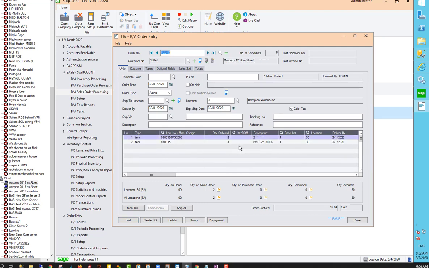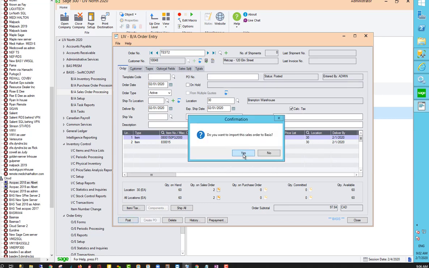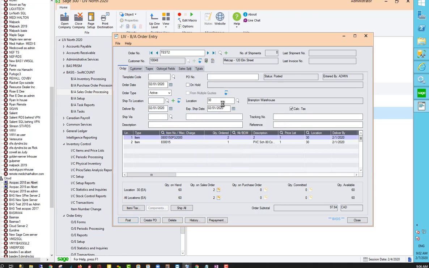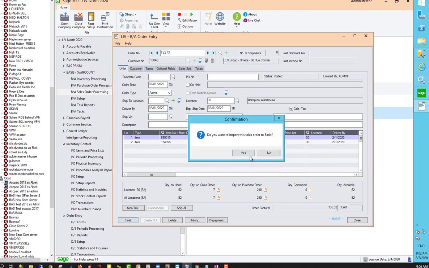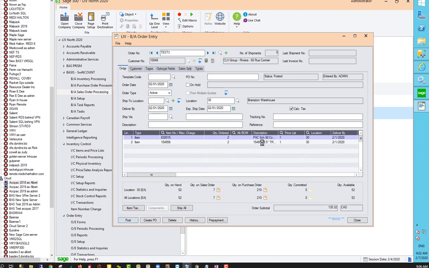Again, this one I got quantity ordered, so that's a good one. I have the location is actually the warehouse. Post, yes, no. I'm going to do 3 of them. And there is another one. So those 3 orders were actually sent to basis.